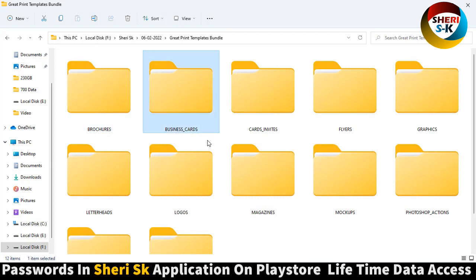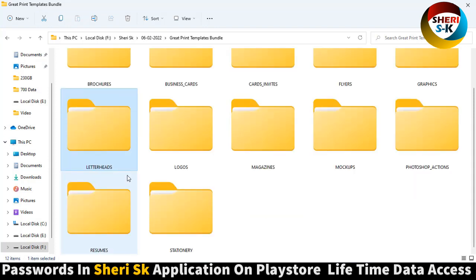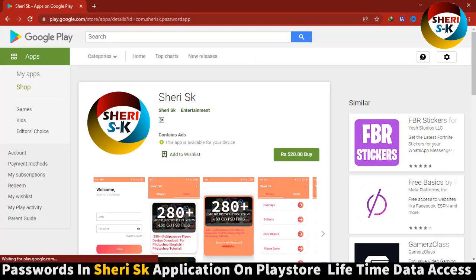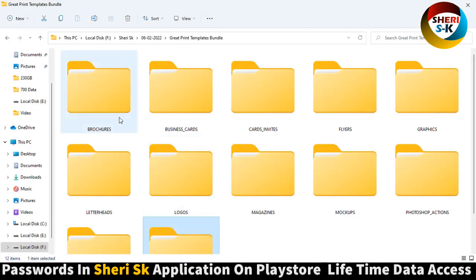Here are voucher, business card, invite, flyers, graphics, Photoshop action, mockups, magazine, logos, letterhead and resume stationery. Okay, all files are protected. The password is in this app, so go to the Google Play Store and buy it now for lifetime.